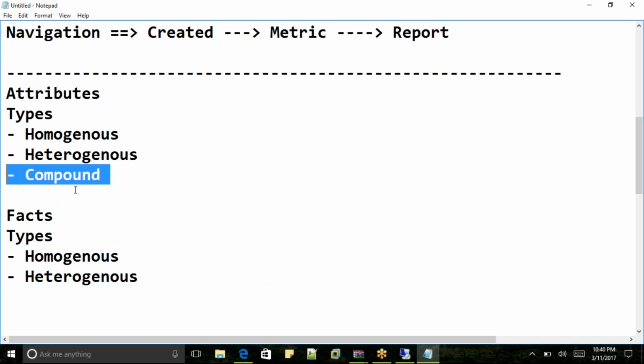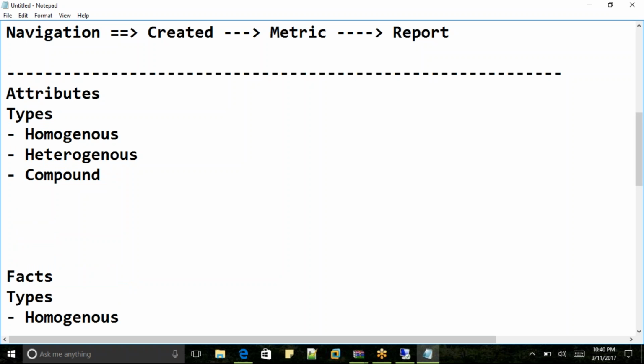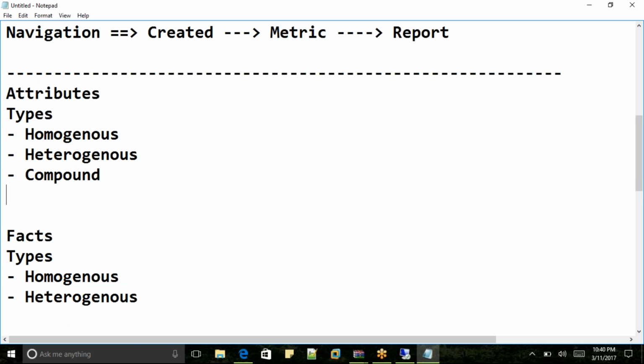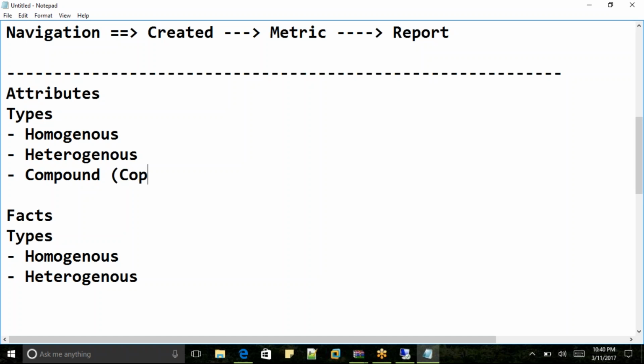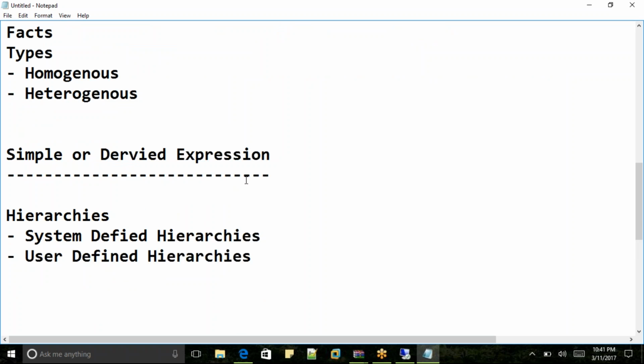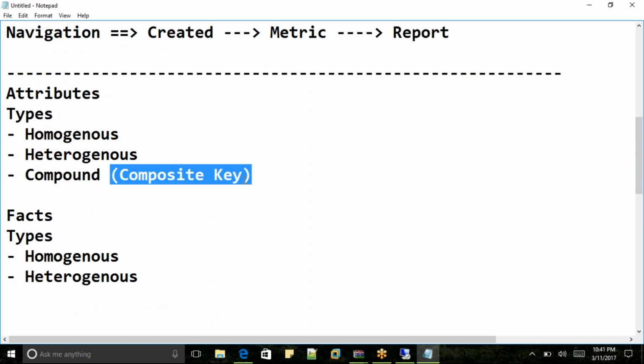And there is another thing called compound. There is again one more assignment for you, because to understand compound, you need to know that at the database there is a key called a composite key. I want you to search in Google what a composite key is and then tell me in our next class.